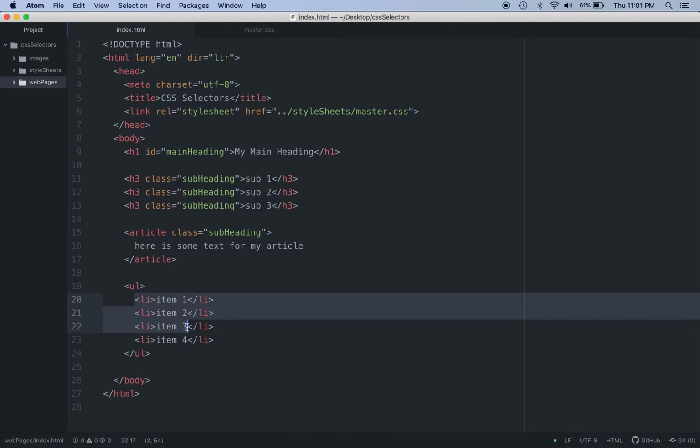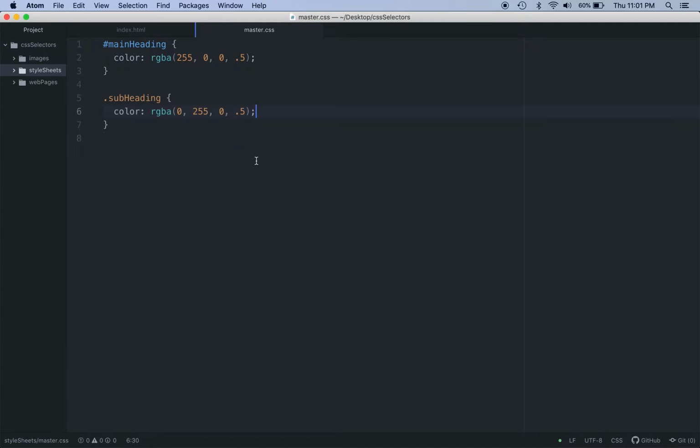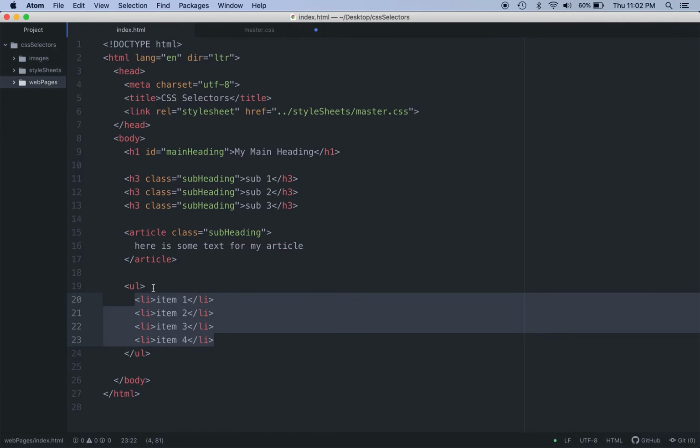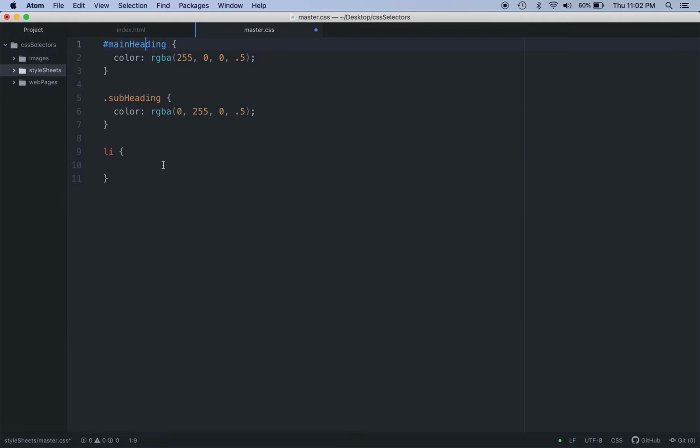So in this case, I want all of these list items, and I'm just going to make them blue. Okay, so I'm going to go over to my master.css file, and I'm going to use an HTML element selector or a tag name selector. So what I'm doing is saying I want all of the HTML elements that have a tag name of li. And what we're going to capture there is all of these list items that I have highlighted. Okay, so that's what we're defining by this CSS rule.